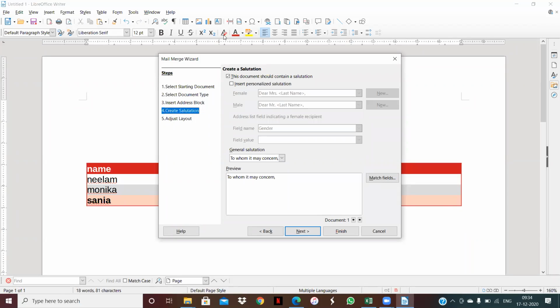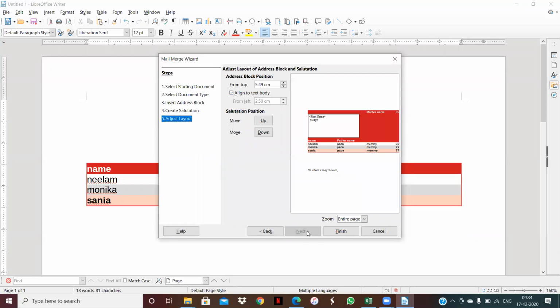This one is create salutation. Means if you want to use the Dear Mr. and Mrs., meaning greetings, if you want to add, then you can click on this option, insert personalized salutation. If you don't want to insert it, you just uncheck this box and then click on next.